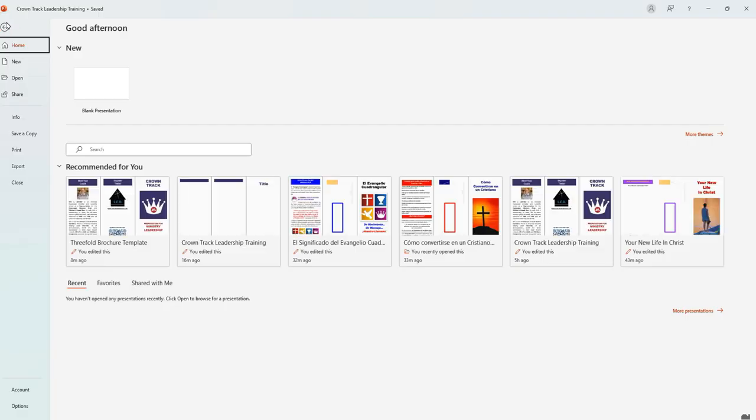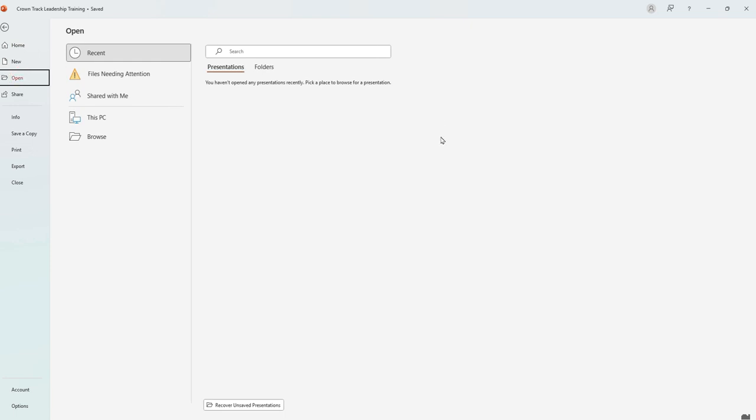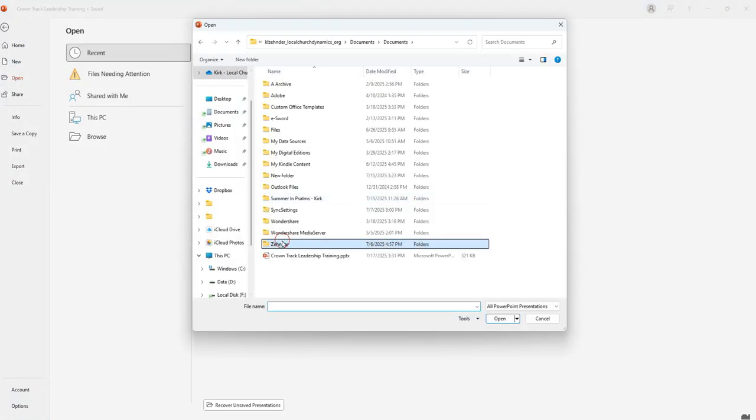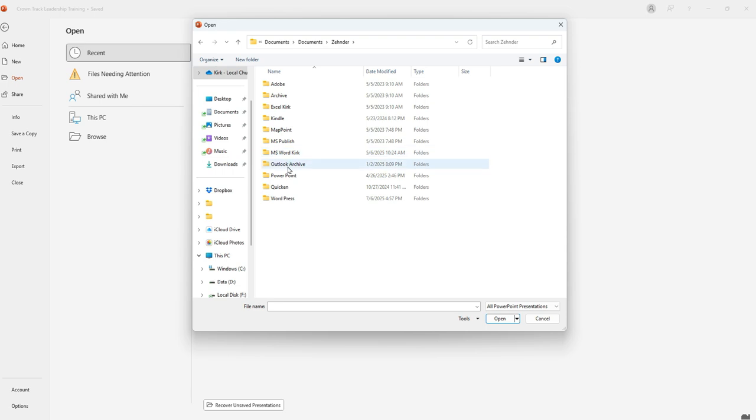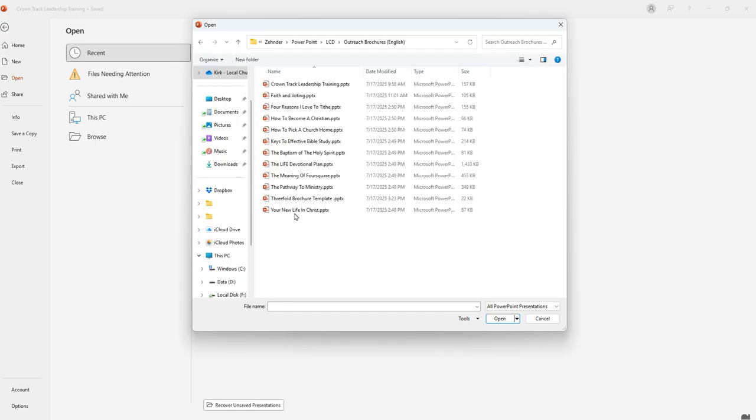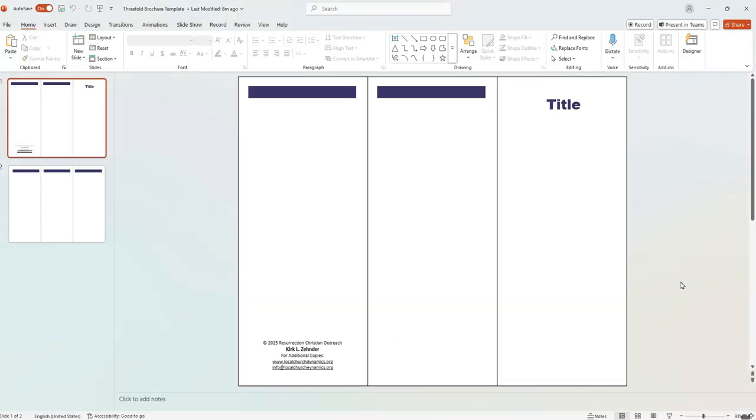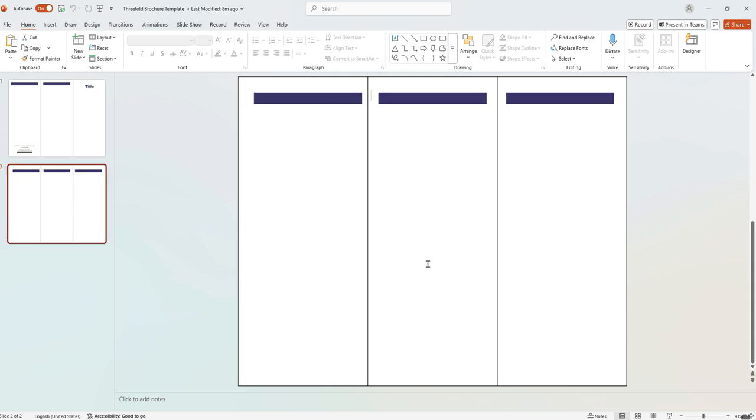I also went ahead and I created a master file that I can use to make new brochures, because I'm always making some new brochures. So I've got a threefold template. And since I use kind of the same block layout design, I've left those items in there along with the title and the backside with my grid lines.